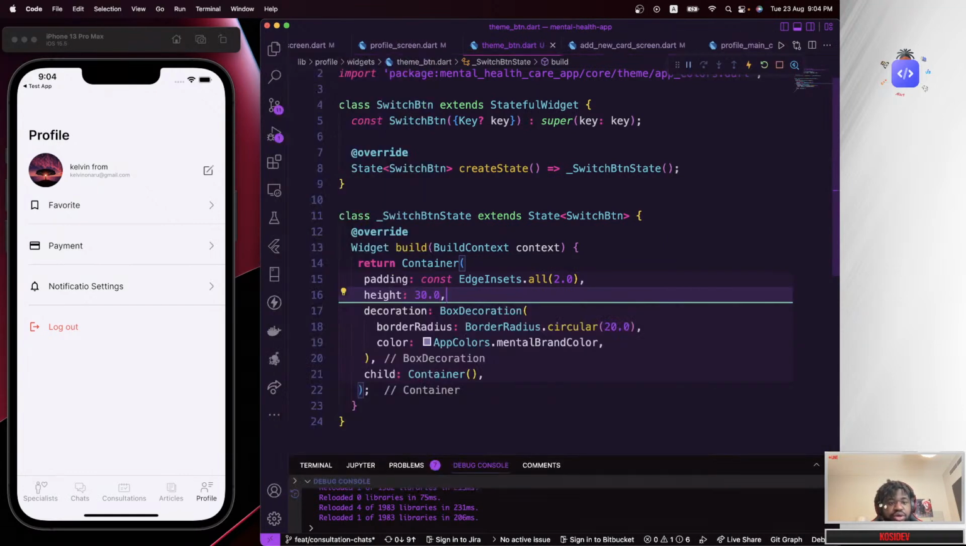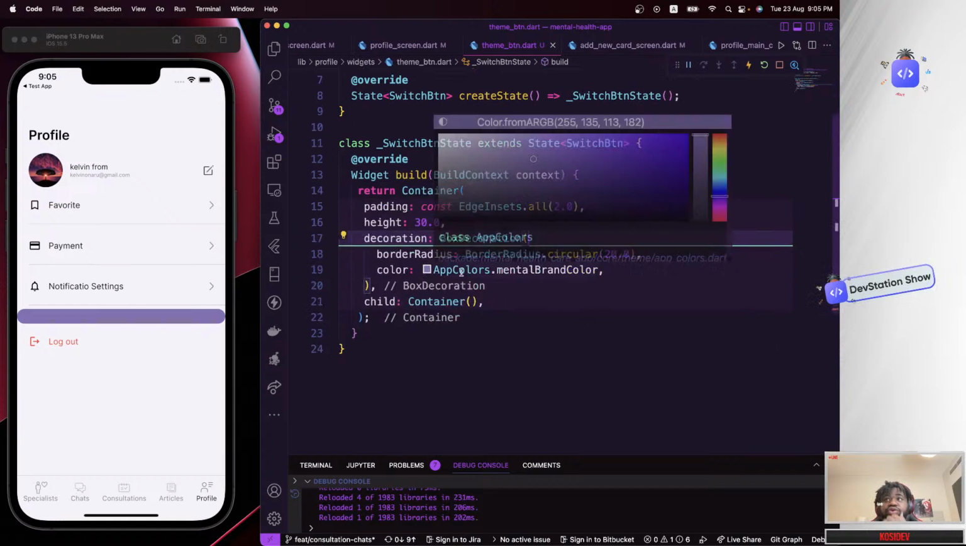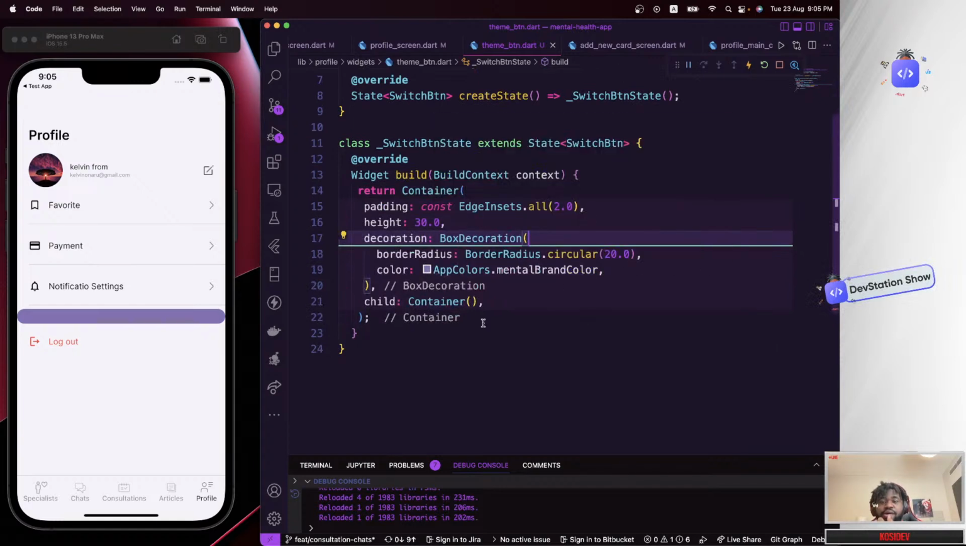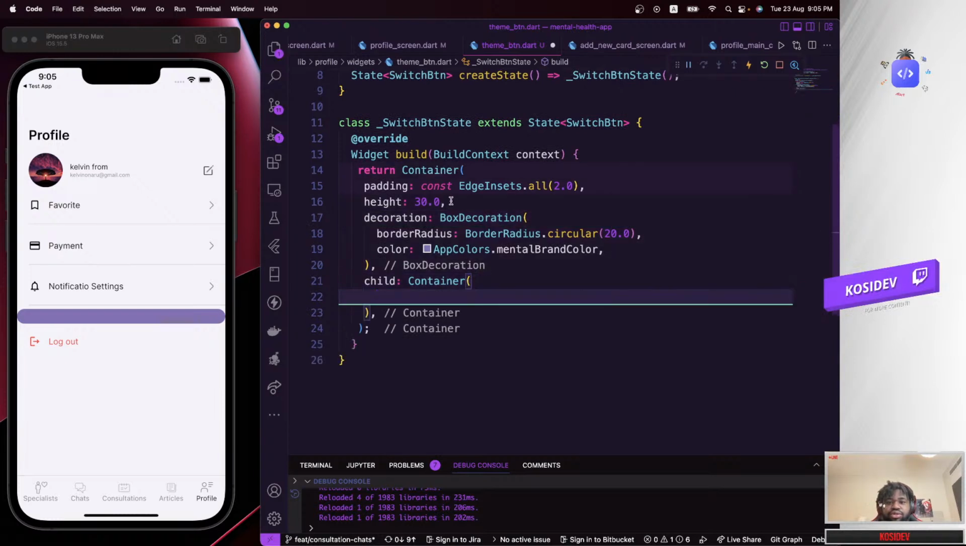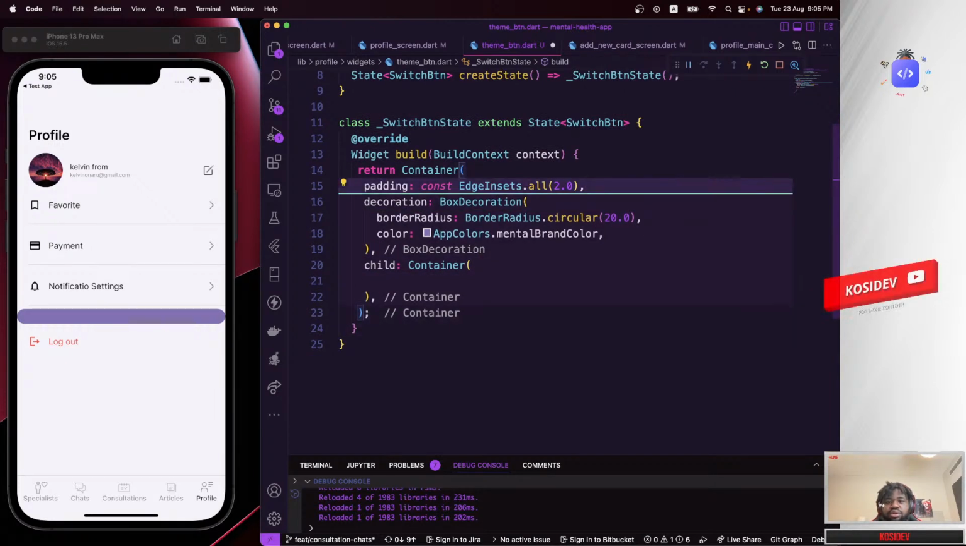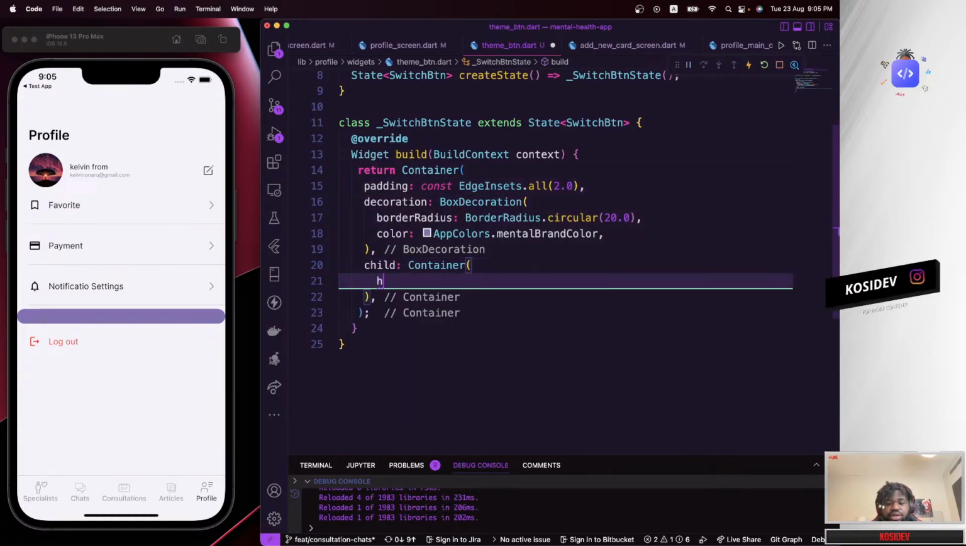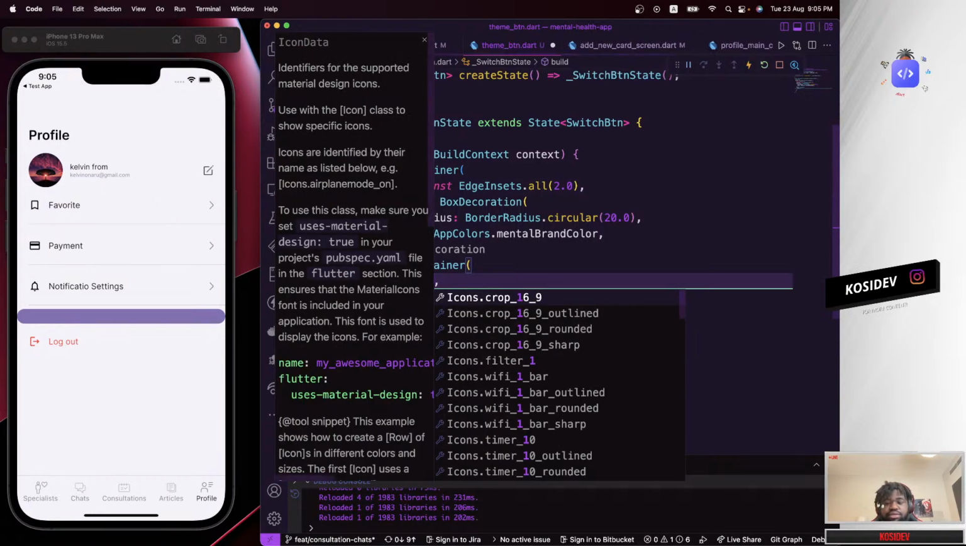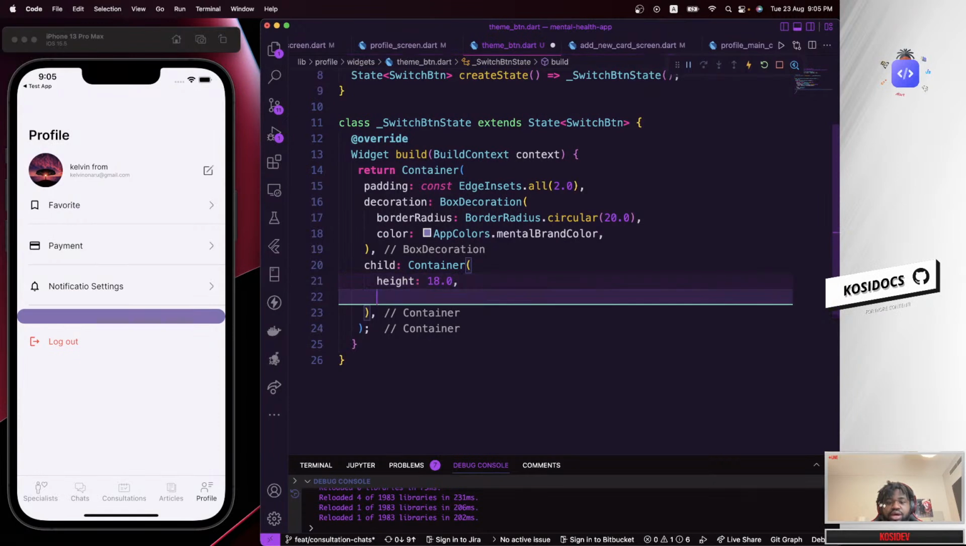10.0, 30.0, and so it kind of like took the whole screen right now, but we're still going to remove that. And we have the decoration property, we added a color, we added the border radius to be 20. Okay, and the child property is another container, and we're going to remove the size property from this, and in this place we're going to add a size property, and I'm going to say the height should be 18.0, and then the width should be 50.0 for now.